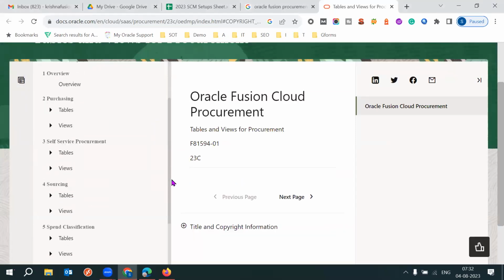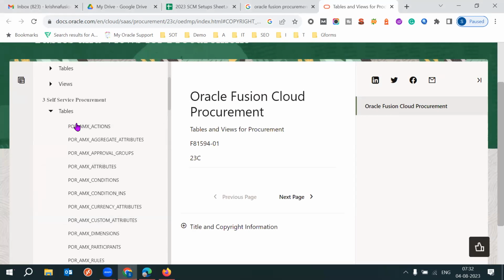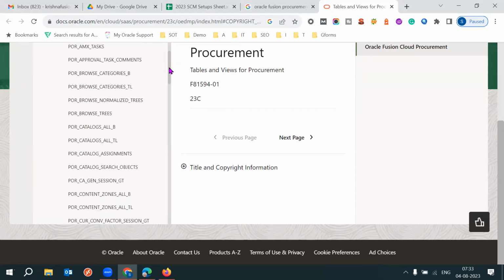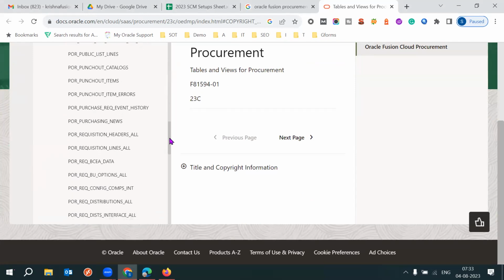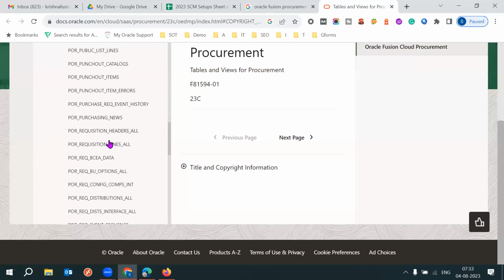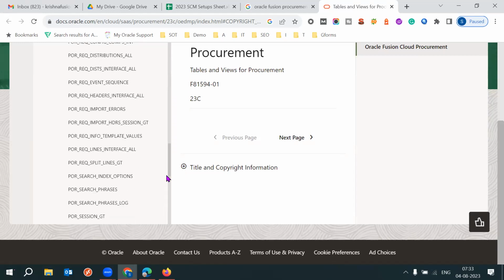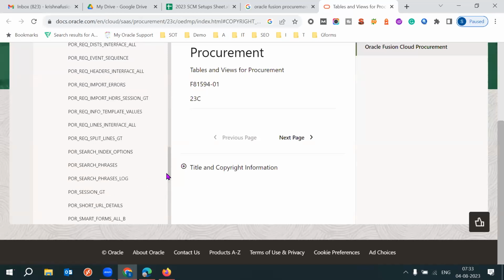In Fusion, for requisitions, the prefix is POR for requisition tables. You can see all the tables start with which prefix? POR. Okay, that is the difference here. And other than that, table names remain the same. These are the two important tables, POR requisition header sol and POR requisition line sol. In EBS it is just the PO prefix, but here it is POR, where R stands for requisition. These tables capture the header information and the line information of the requisition. If you remember those two tables, that is enough. As a functional consultant, if somebody asks in the interview, you can just mention those two table names.